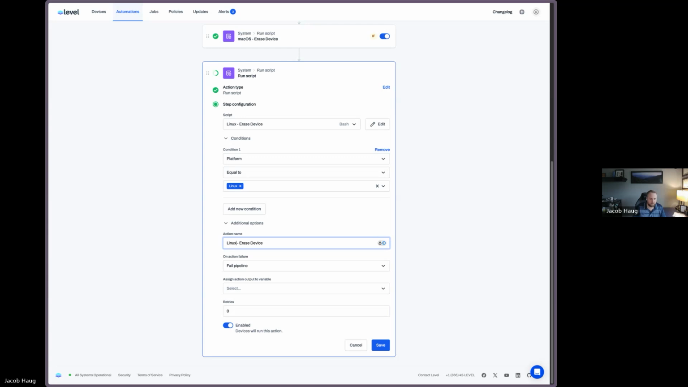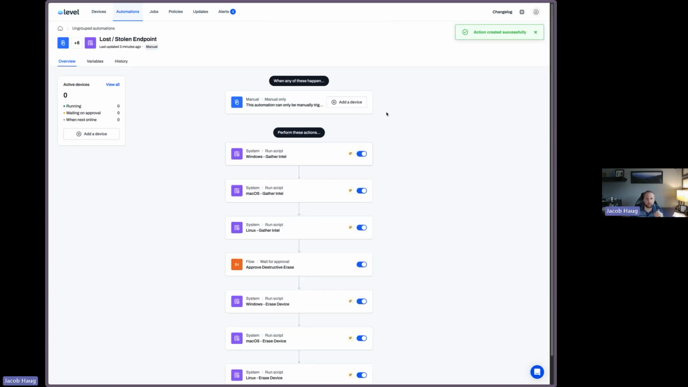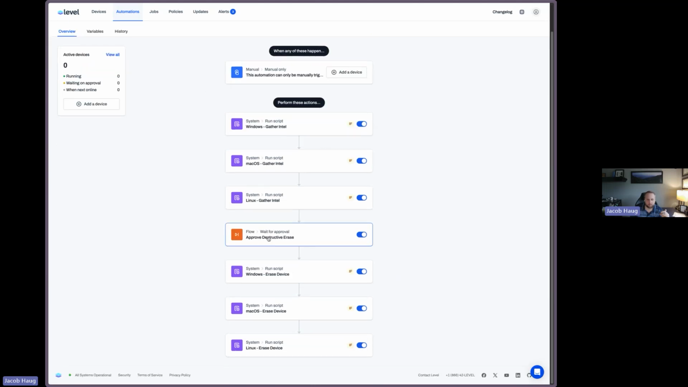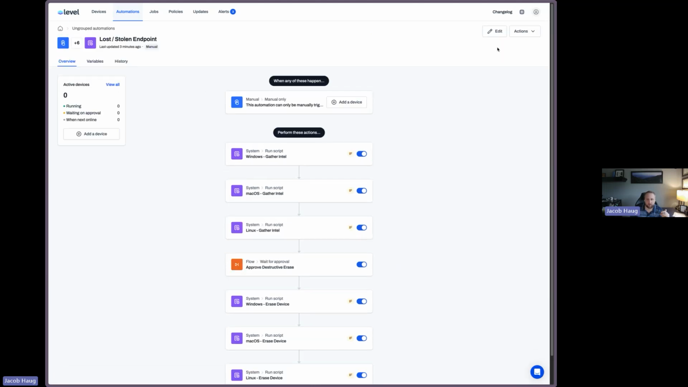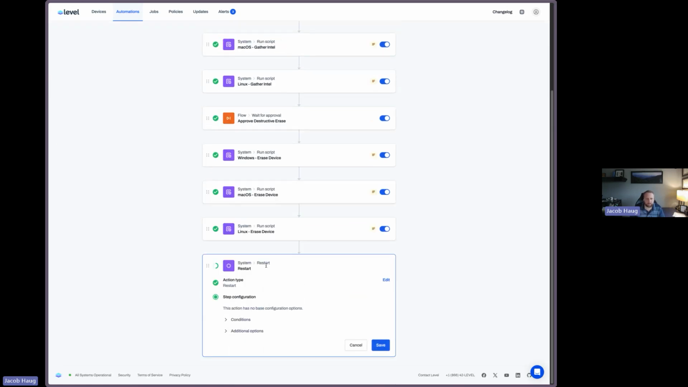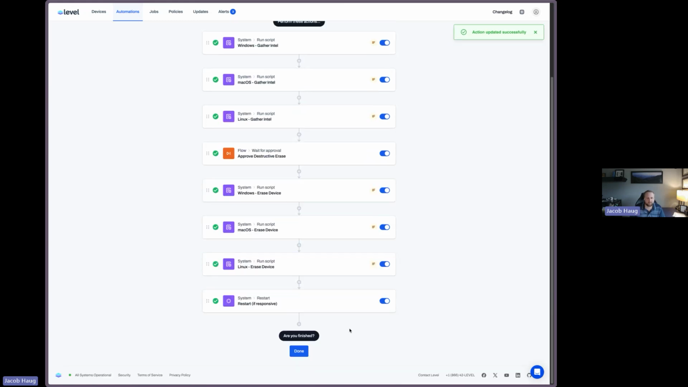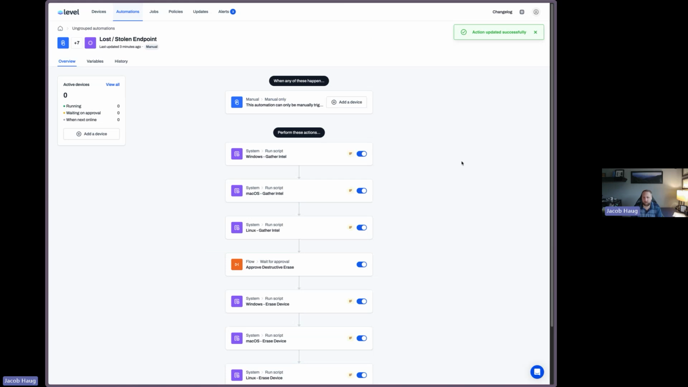All right, so now we have this automation built out. When a device enters this pipeline, we'll conditionally gather intel depending on its operating system. We'll wait for approval, and then we're going to erase that device. And just for extra measure, we'll add a restart here. It might fail because we just erased the device, so I'll say restart if responsive. And I will tell it to suppress if that action fails. It'll suppress and continue the pipeline.